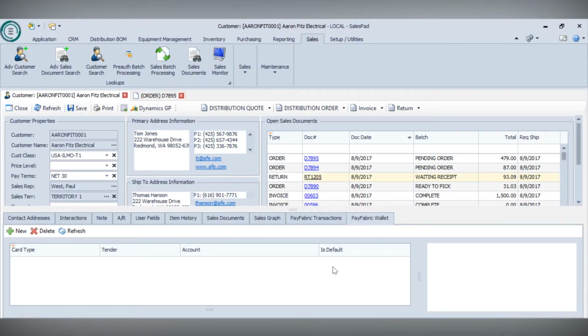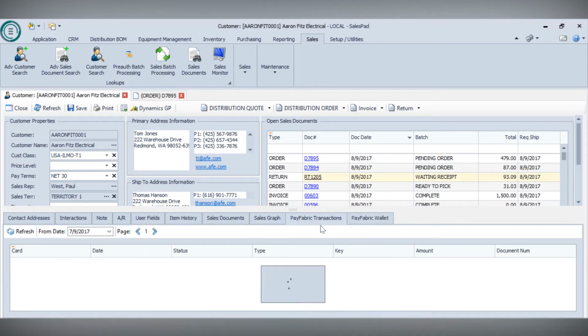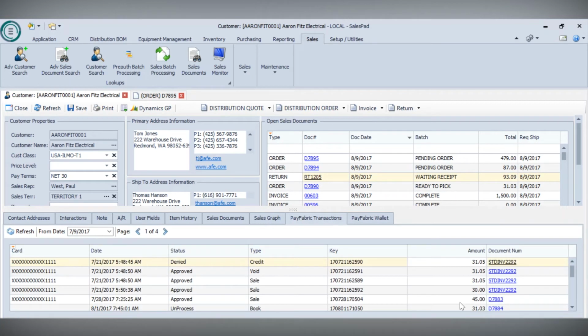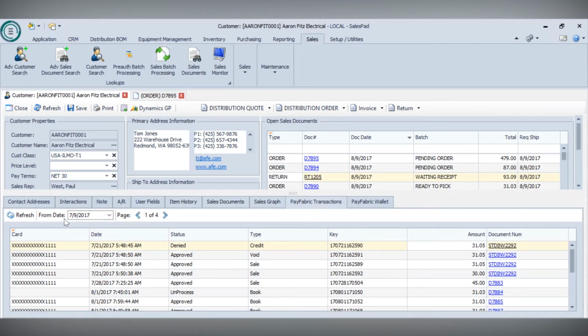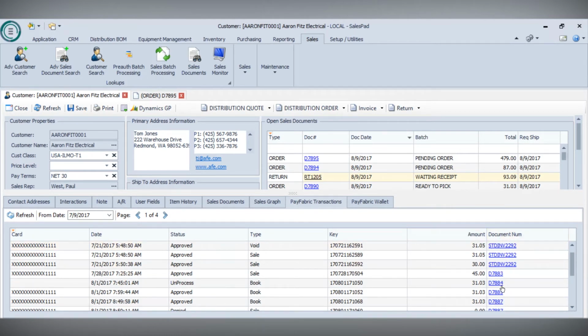Okay, so the PayFabric wallet and transactions. Here we can see all of the PayFabric transactions for this customer. You can choose from a particular date, and it will show you all of the transactions, whether denied or approved. It'll show all of those transactions and the amount, and it also has a link to the document, so you can reference from there.